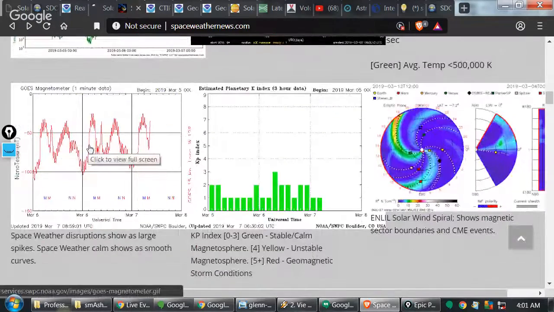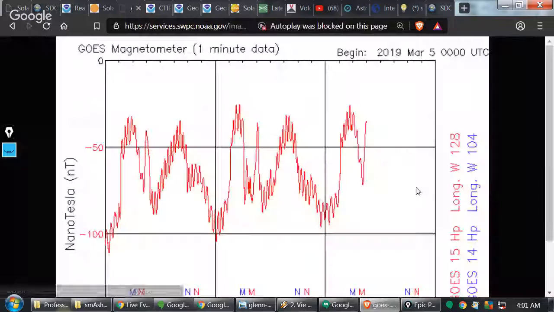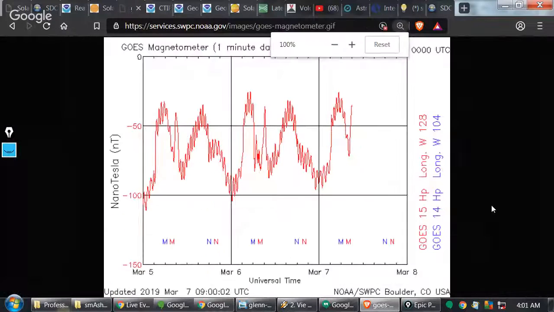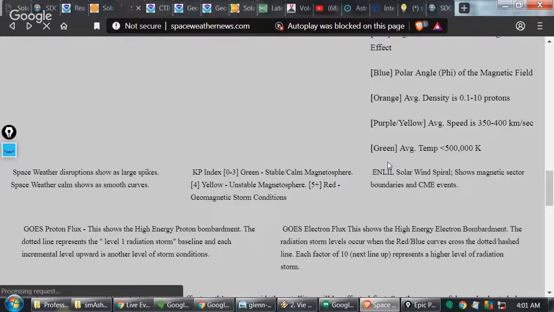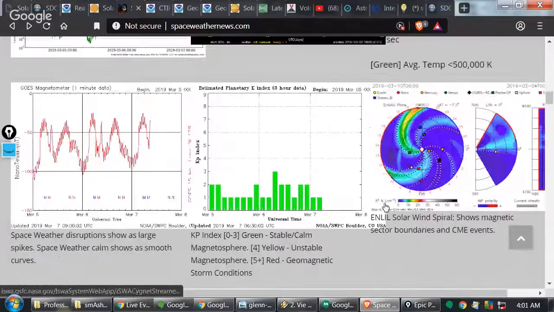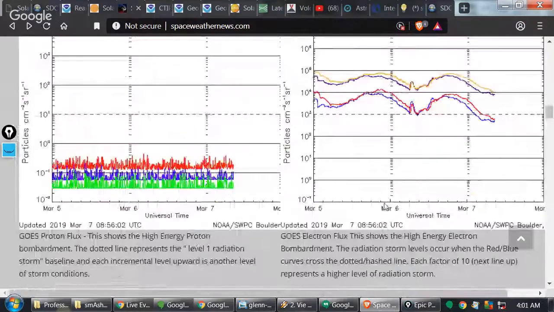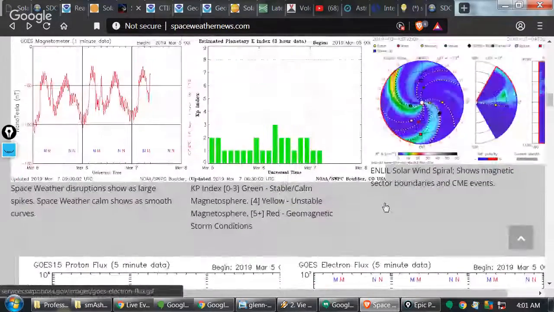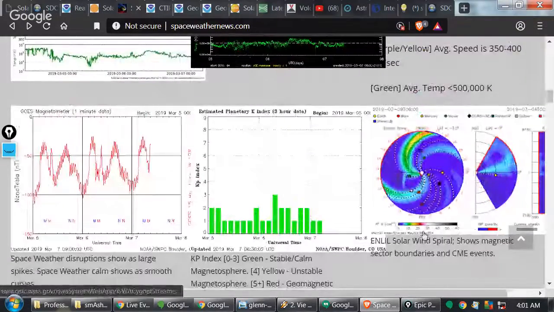Now we see the magnetometer is still, yeah. So regular viewers, where has the GOES 14 gone? Anyway, no data from that. Not sure what's going on with the GOES 14 and 15. If anybody's heard from NASA, please let us know. The KP index down to 1.